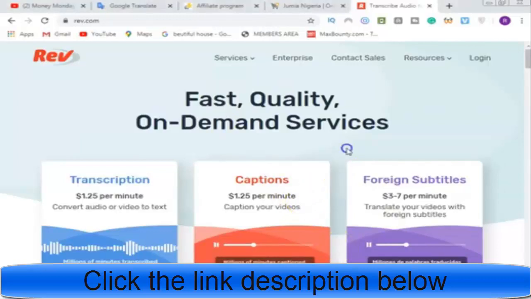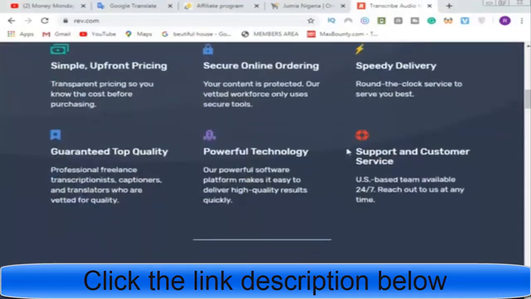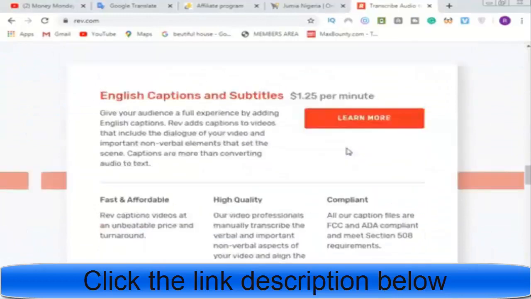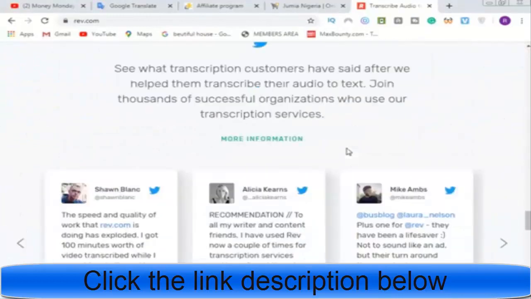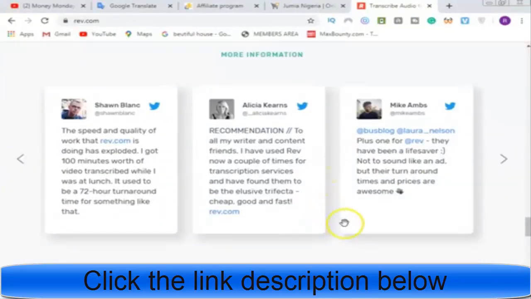You go through the site again, then you sign up with them. Then you can also go through, if you scroll down, you also see the referral, which I've already shown you, how you can earn $100 per client that you send to them.